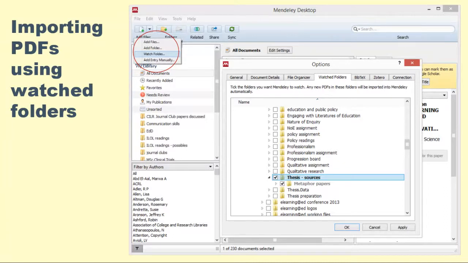There are also the options to watch different folders. So as I mentioned earlier, if you have a folder where you tend to save everything, or even ones where you might save them for different assignments, different modules, you can select multiple folders and have them as watched folders. So anytime that you save anything new to it, Mendeley will pull that information through into its library for you. So you don't need to manually go through and drag and drop or pull things in or add anything. It will do that for you. So that's really handy.